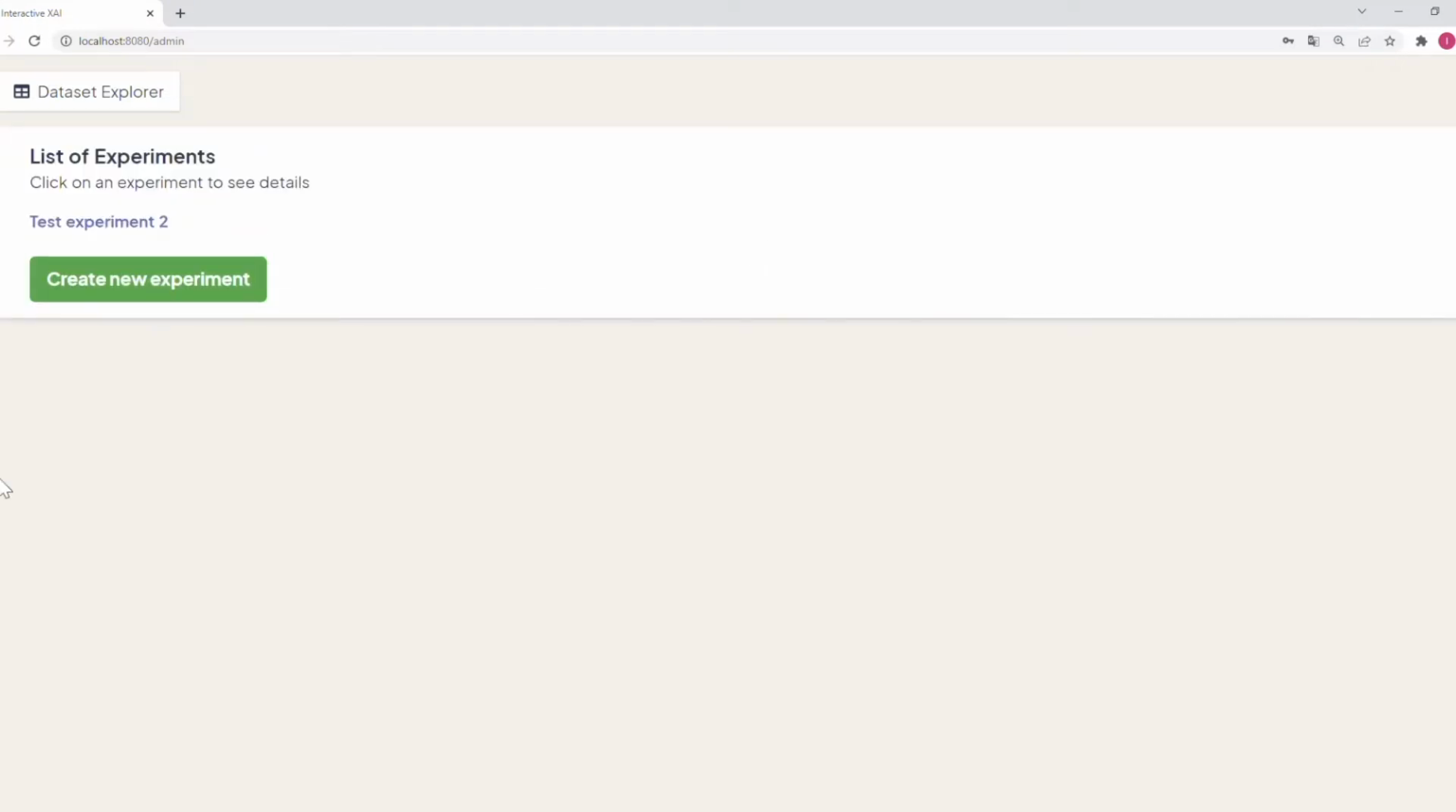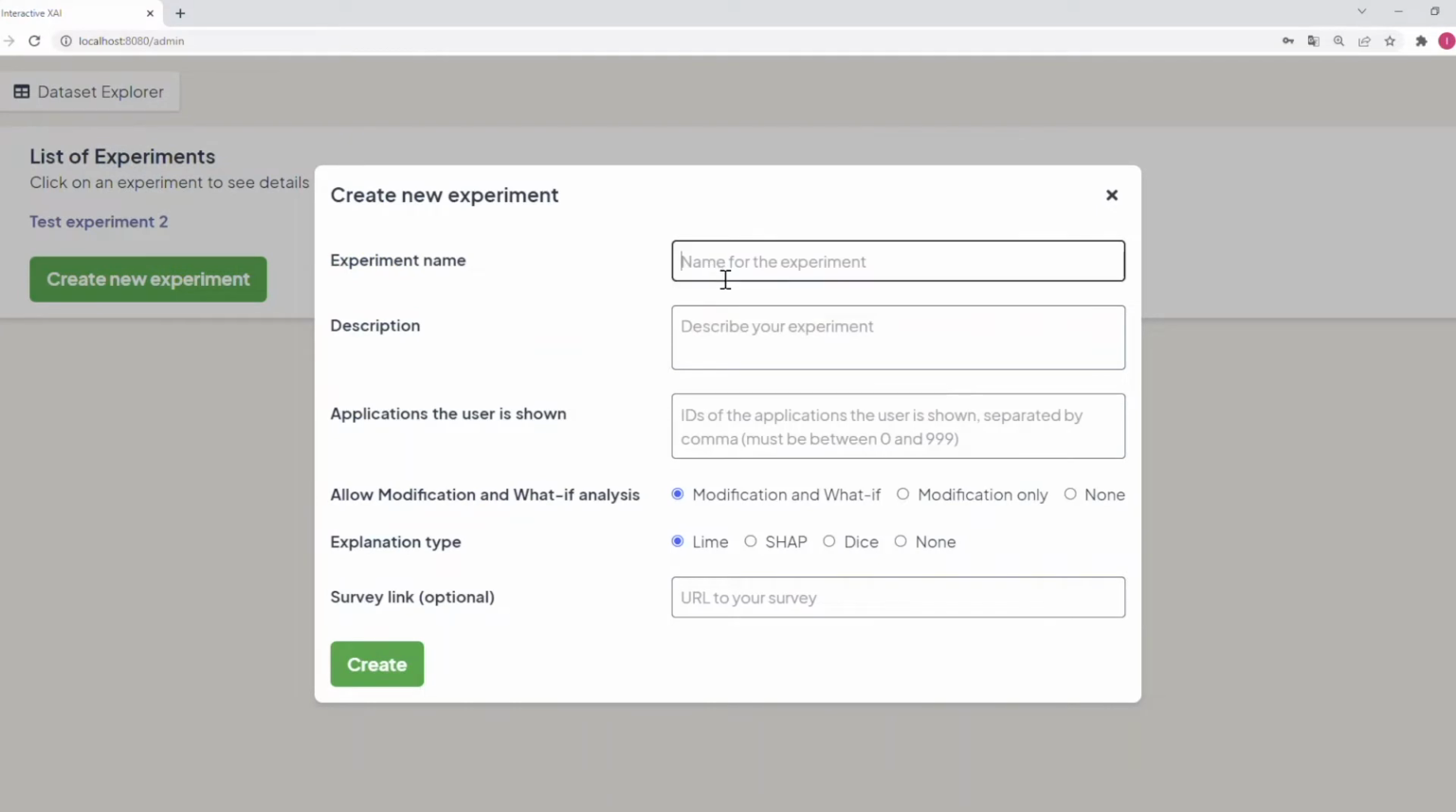And now we have this list of experiments, which is the experiments that we have already created. And we can also add a new experiment here, where we can choose a name for our experiment and then add some sort of description to later remember why we created that experiment or what we used it for.